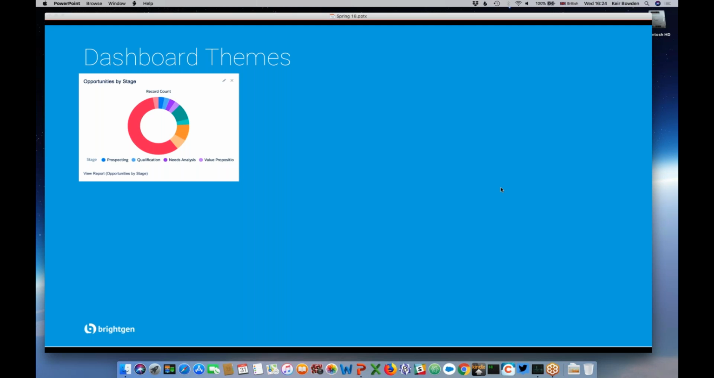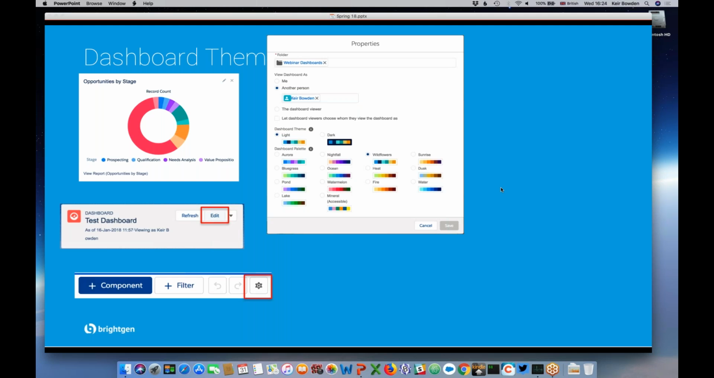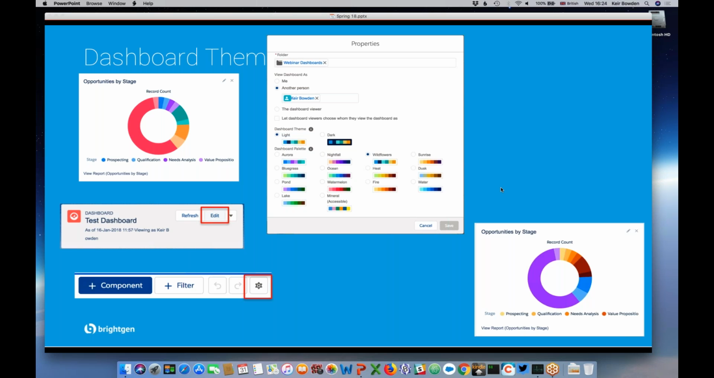You can now brand LEX dashboards using themes and color palettes. So here's an example donut chart component from my pre-release org, and that uses the default colors. If I then go in and edit the dashboard, click the settings gear icon, I can choose between the light and the dark theme. As you can see, they're just under dashboard theme, or I can select a different dashboard palette. And once I've done this and I go back to the dashboard, my donut chart colors change to match.